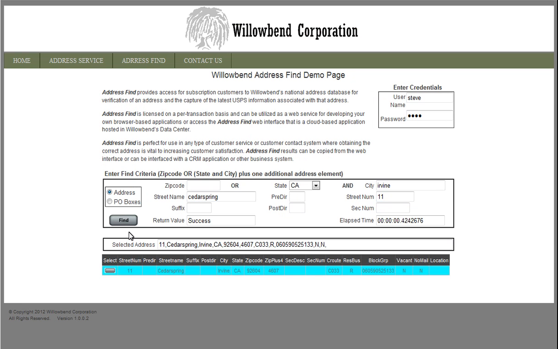The search returned only one matching address. If you press the button under the Select column, the address is copied to the window titled Selected Address. When you select that address, it can either be copied to another application or sent directly to an application if you have created a connector to it.